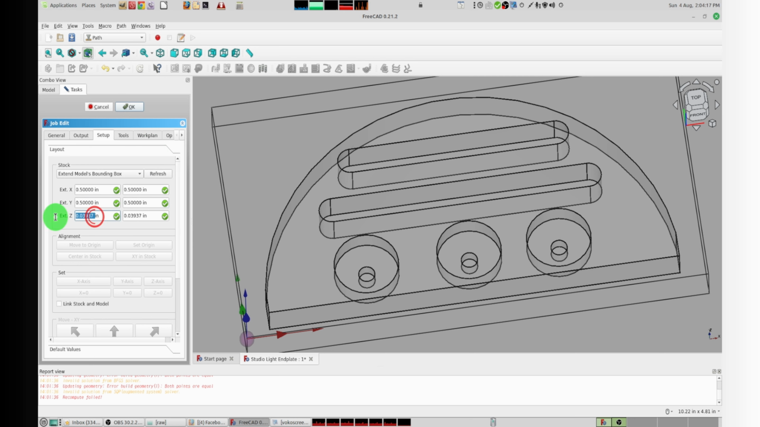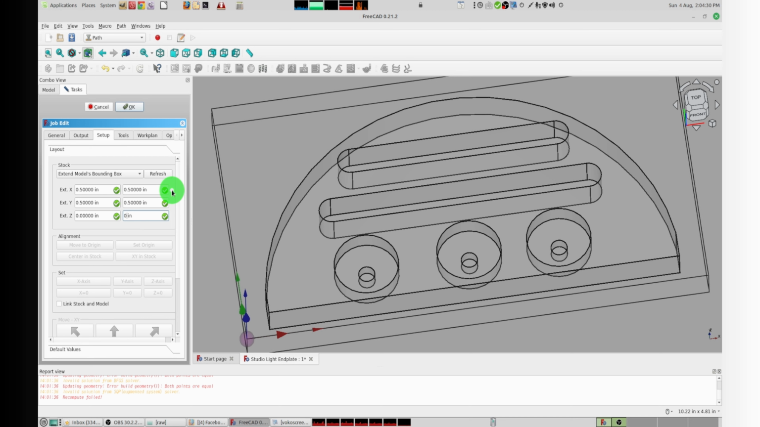And we're going to set this to 0 because our stock is going to be perfectly even with the object. So that's our material setup.